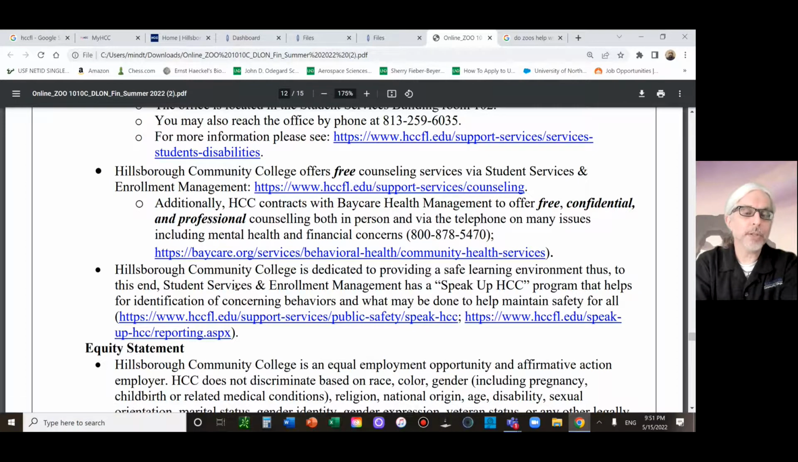And connect that with the second one, the Speak Up HCC. Exactly what it sounds like. If you hear of anybody threatening themselves, you, your colleagues, the college, this is what it's for, to get them help before they hurt themselves or someone else.